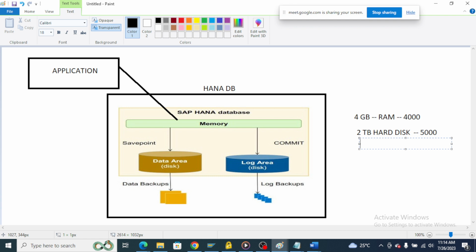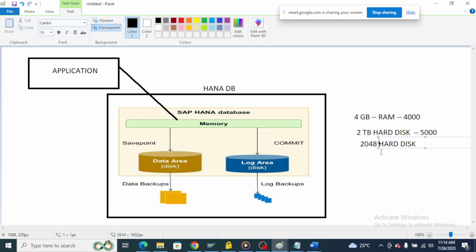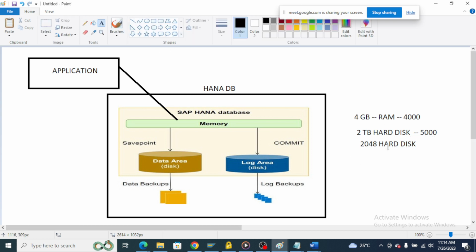2048 GB. 1024 into 2. So for me, 2048 GB of hard disk costs 5,000.